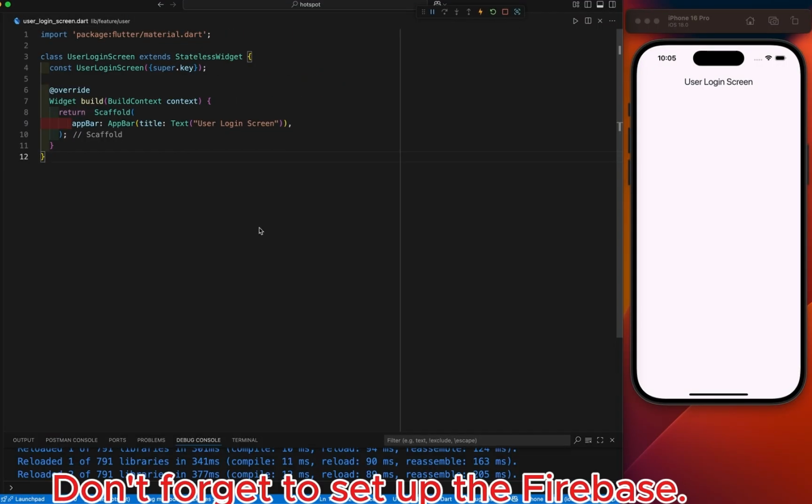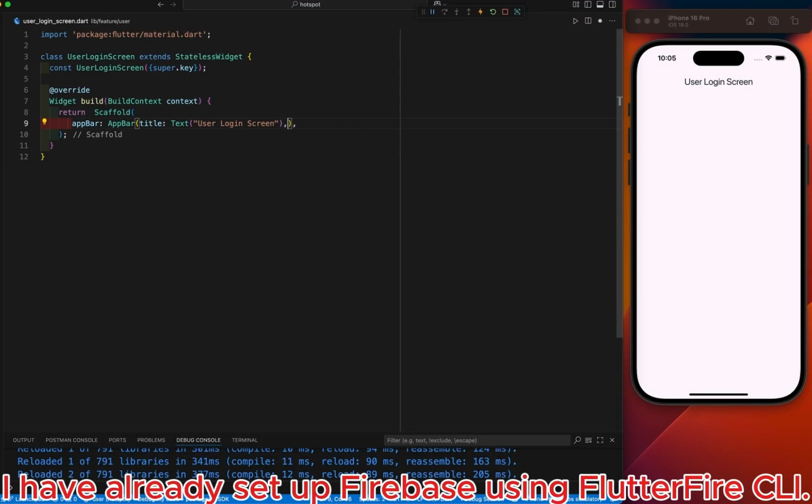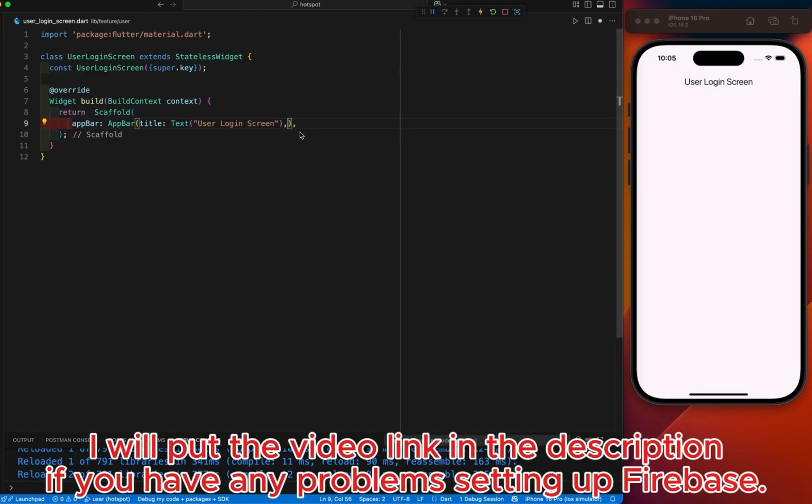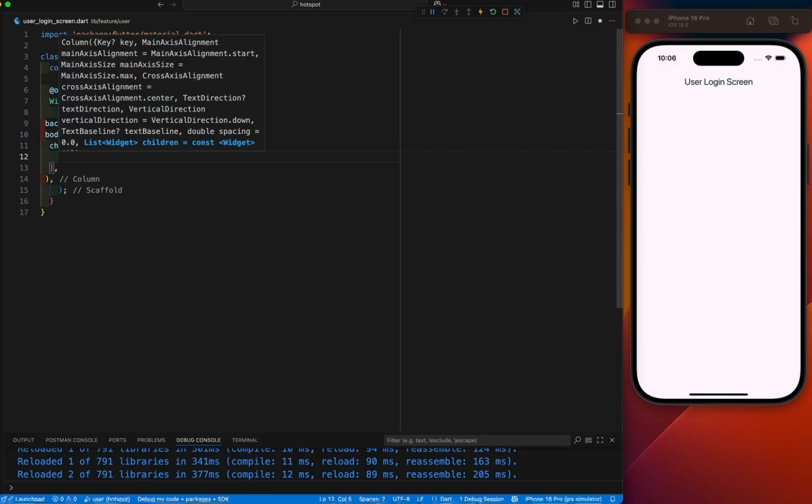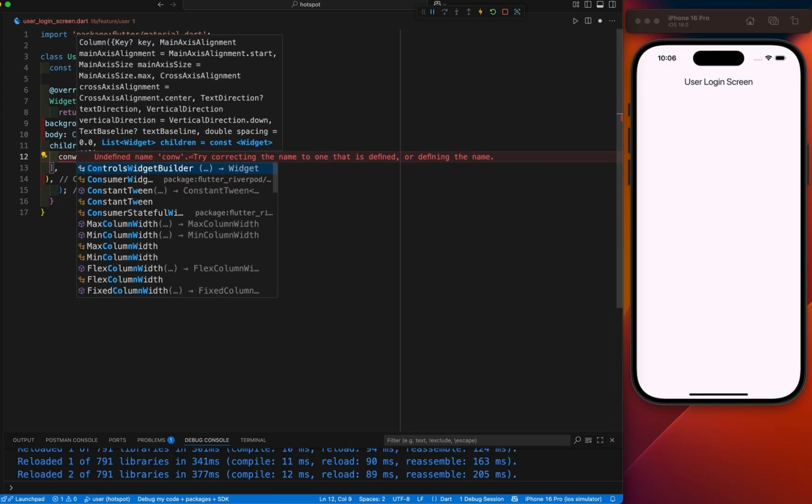Okay, we are going to start the email password authentication. Let's start. I'm not going to spend too much time on UI design. We have just created one simple and clean UI. I'll set the background color to white. In body, I'll define the column widget. Inside the column, we require multiple children. First widget will be a container.